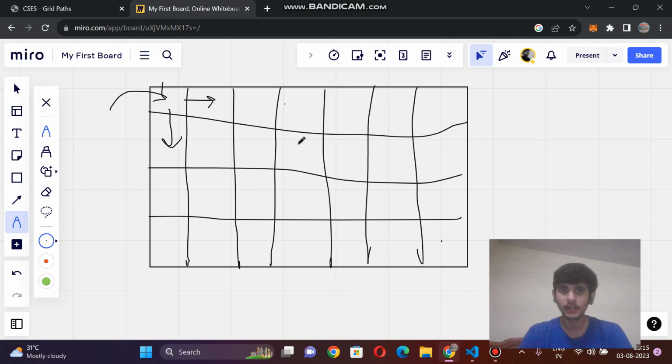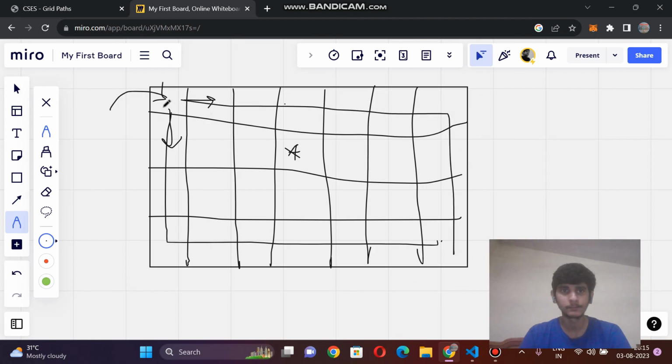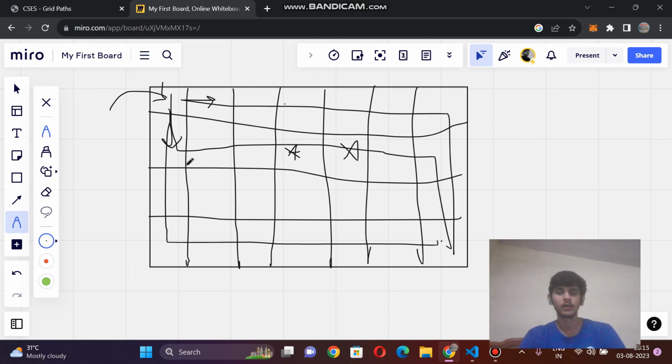Now we also have to remember that if there is an asterisk sign in any cell, then we have to skip those paths. This is a valid path, this is also a valid path, but a path that will go through this will be an invalid path. We can't consider this path. So now let's look at the approach of this.